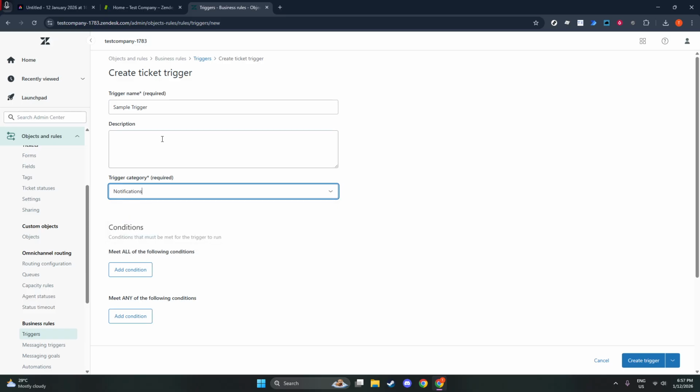Optionally, add a description to explain what it does and when it should run. If your account uses many triggers, choose a category to keep things organized. Thoughtful names and categories make maintenance much easier over time.